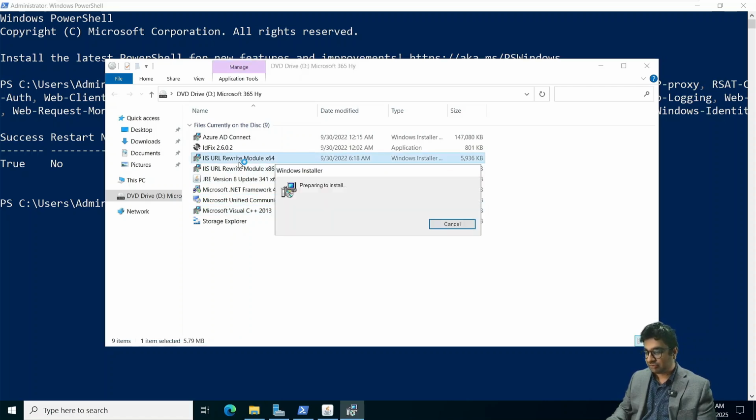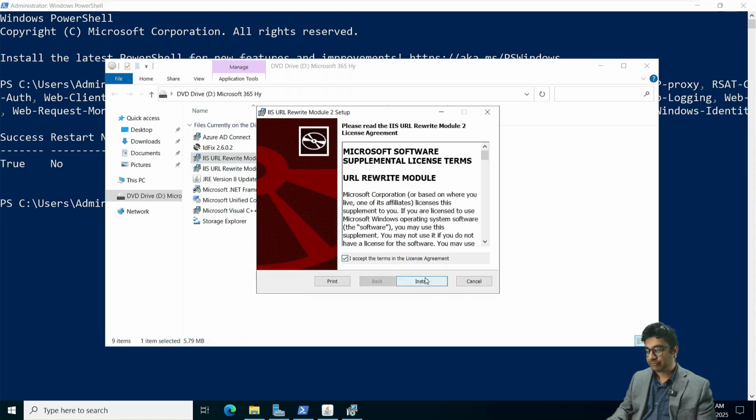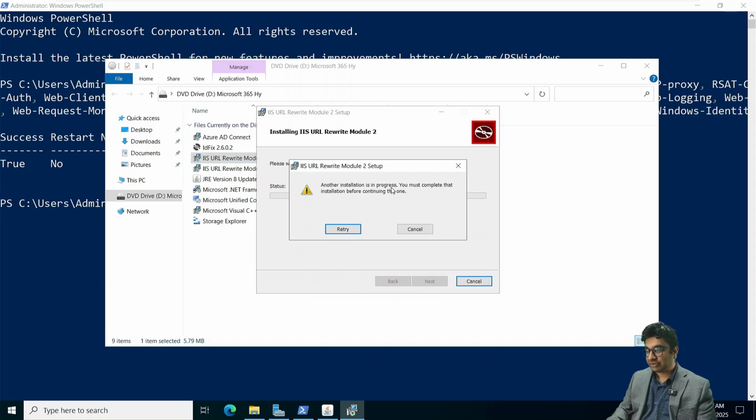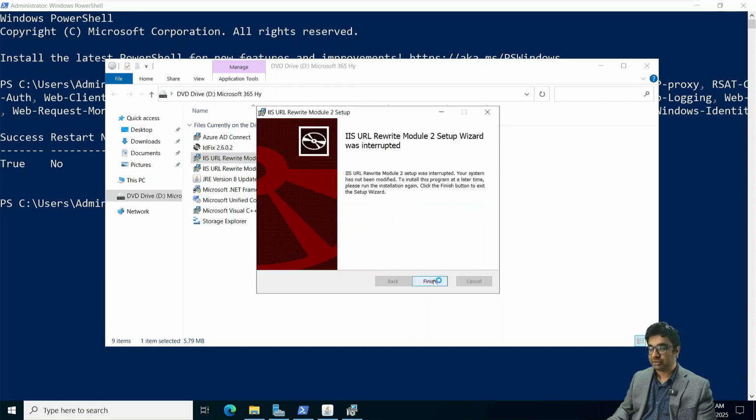Now I'm going to install the last module, the IIS URL, and you can see here that I will have to wait for the other installation to complete. Only then will I be able to do it.